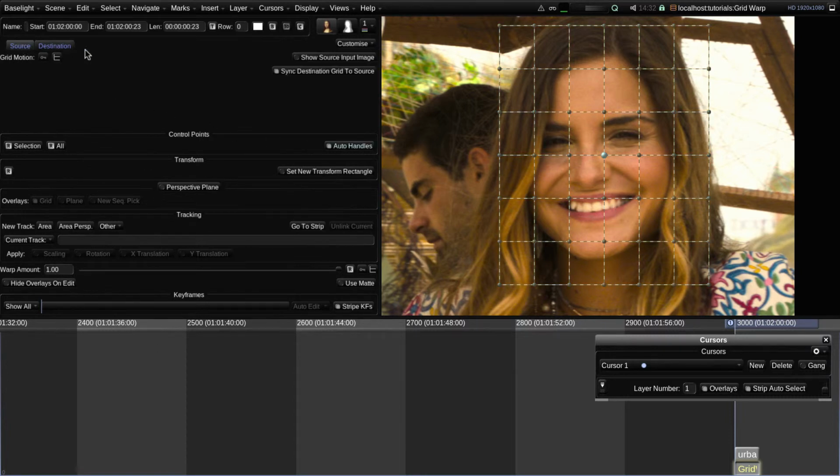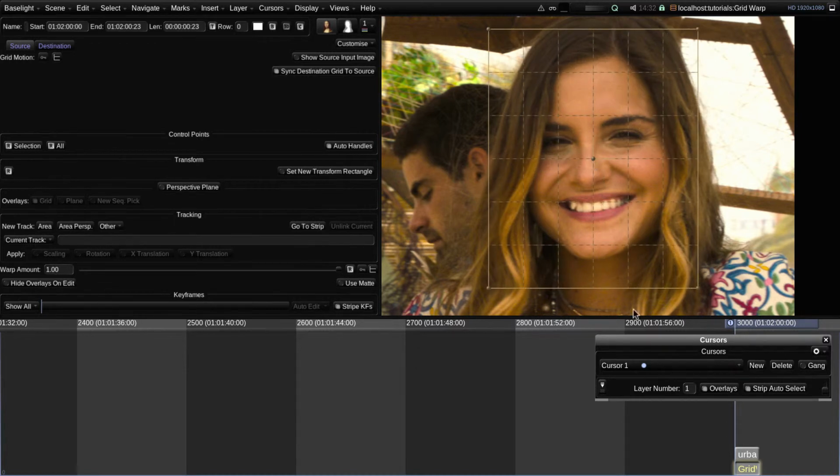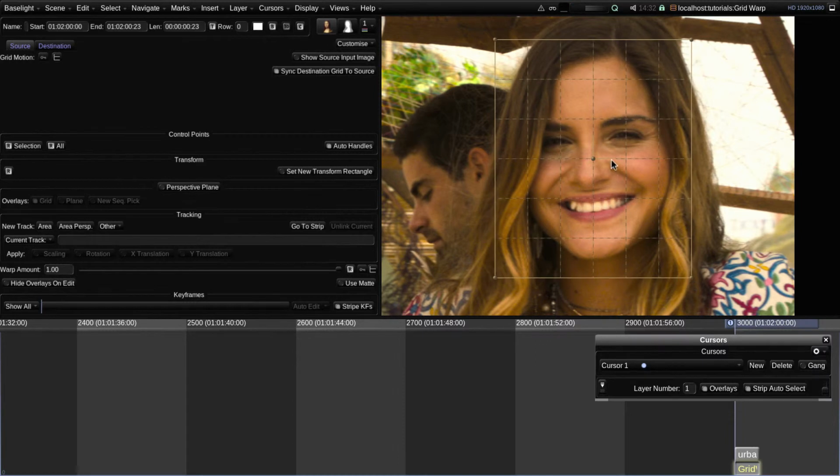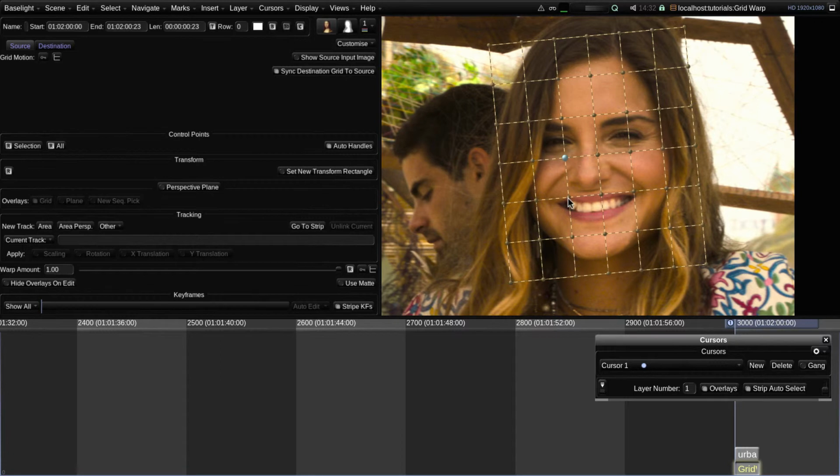Notice that the source grid is shown in orange. Now I'm going to start off by selecting the transform rectangle by clicking between the grid points. I can now scale and rotate the rectangle to cover the area I want to warp. Now I'll drag the source control points to line up with specific features on the face.